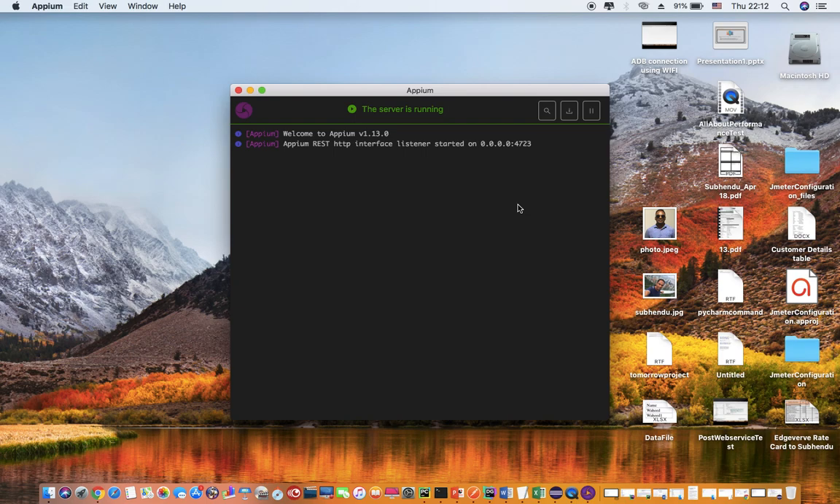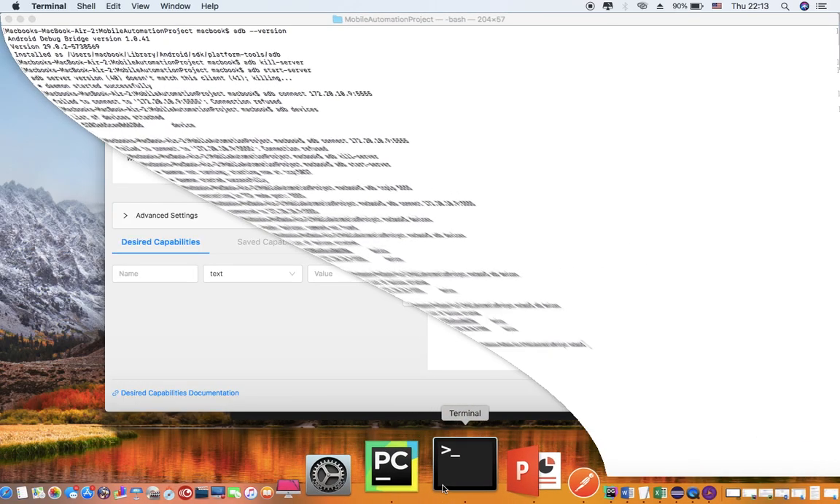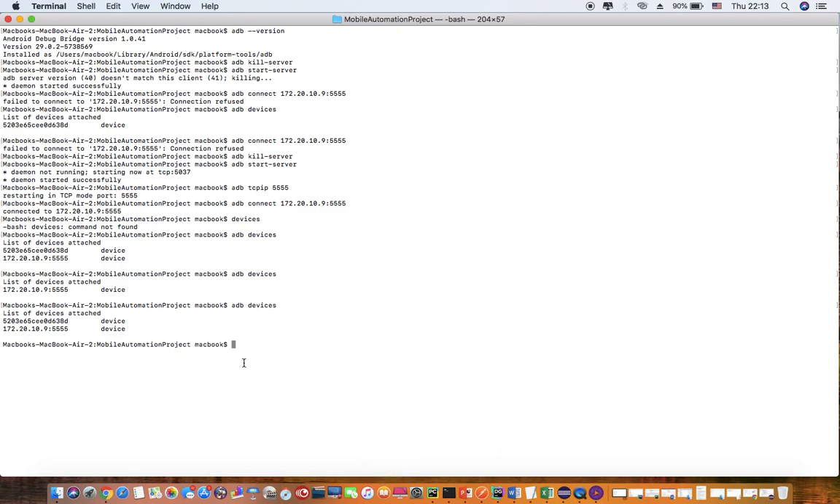So I've just started the server. The first button is for Object Inspector. I'm just starting the inspector session. While the inspector session is starting, I will just see if ADB devices are connected. So I do adb devices to see that the device is connected using a USB cable as well as using Wi-Fi.